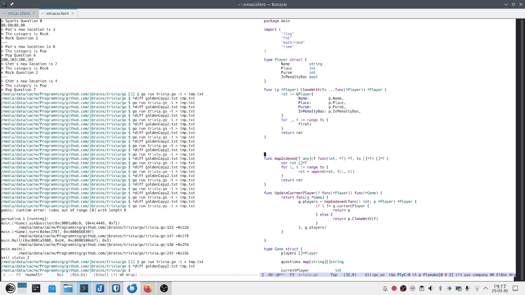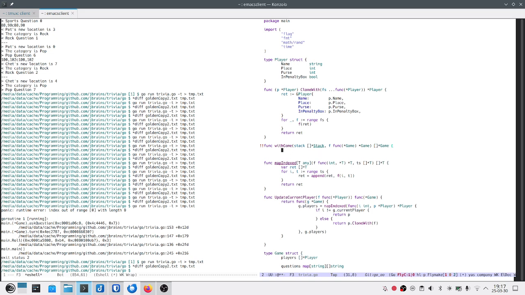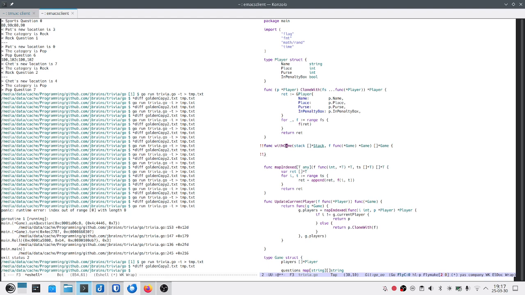And the function with game takes a stack and a function which takes a game and returns a game. What does it return? It returns, I don't have to name the function, and it returns a new game stack. Oh, sorry, type stack doesn't exist.